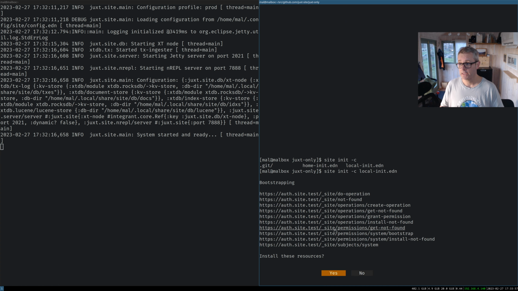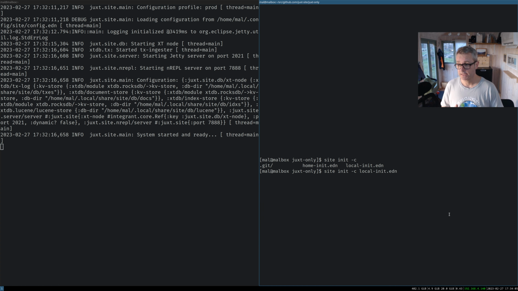Now I'm going to install some of these resources. Notice the auth.site.test. So these are kind of some fundamental primordial resources that the system needs.